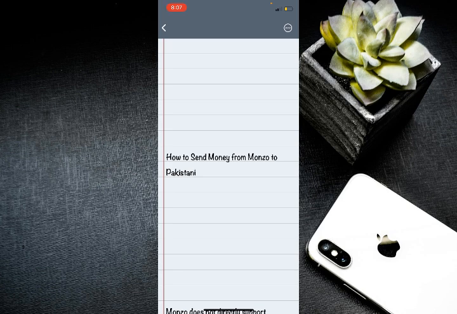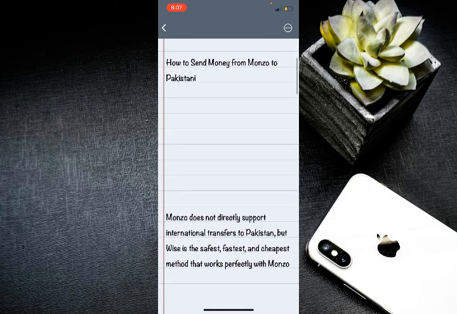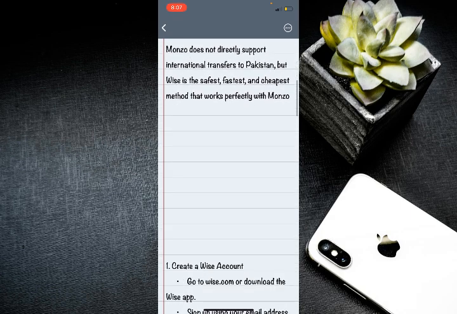So to get started with the easy step-by-step guide on how to send money from Monzo, here it is. The first thing to know is that Monzo does not directly support international transfers to Pakistan, but Wise is the safest, fastest and cheapest method that works perfectly with Monzo. So you're going to need another third-party money transfer platform to initiate the transfer. Of course, there is no direct transfer from Monzo to Pakistan. So here is how to do that.